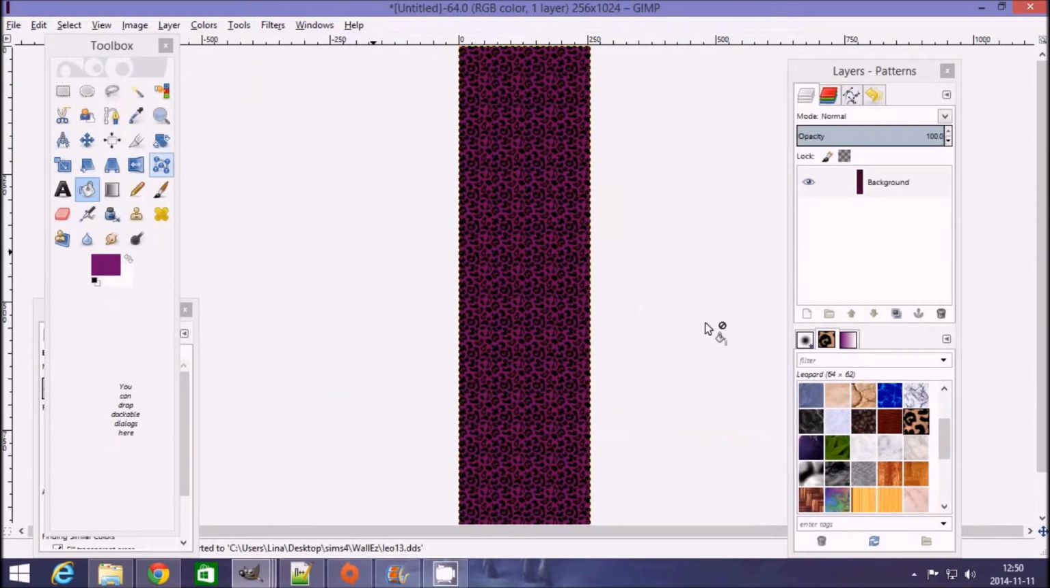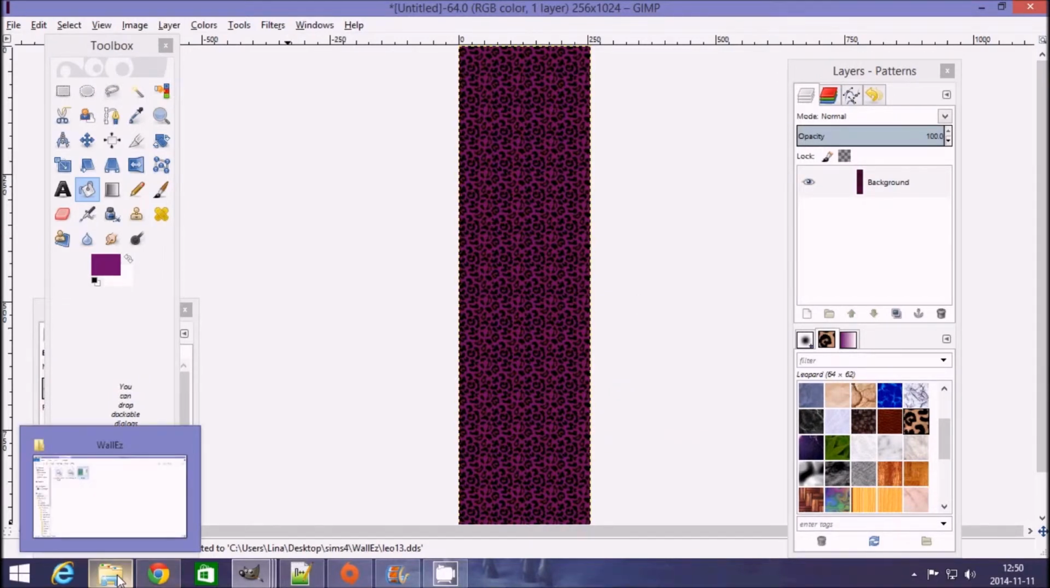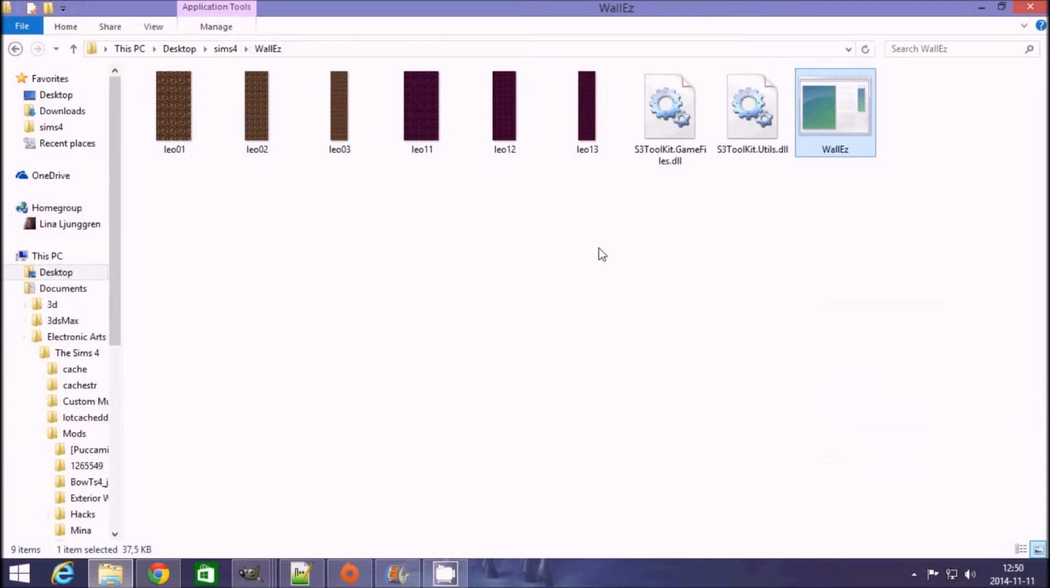There. We have all 3 walls completed in 2 different colors, and then we'll go to the WallEz folder, and you see, here we have them. And this is why I named them 01, 02 and 03. The one that ends with a 1 will always be the small one. The one that ends with a 2 will always be the middle size, and the one with a 3 will always be the large size. And then the first number will mean the pattern or the color that you choose, so it's easy to keep track of them.